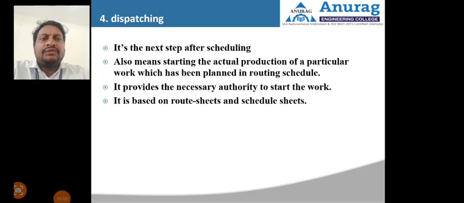After that action phase, we have dispatching. Dispatching means issuing the orders. So we are giving the tool order, move order, work order, jigs order, fixture order, and quality control. After the completion of the work, we need to give the inspection order. Like that, dispatching means we are authentically giving the orders. The work will start.